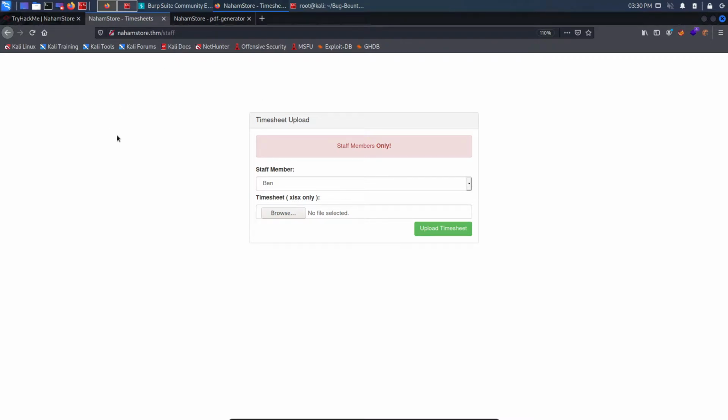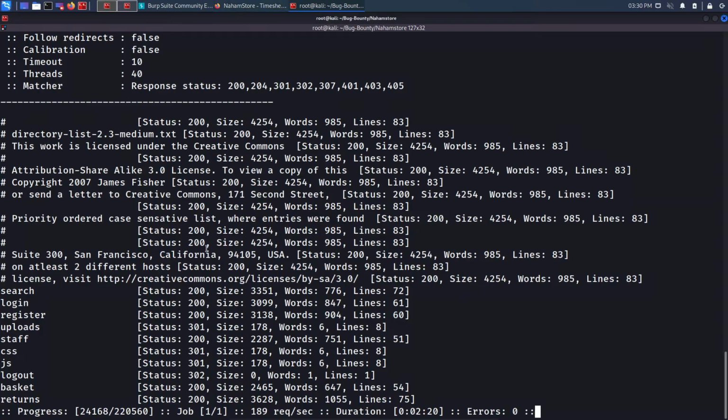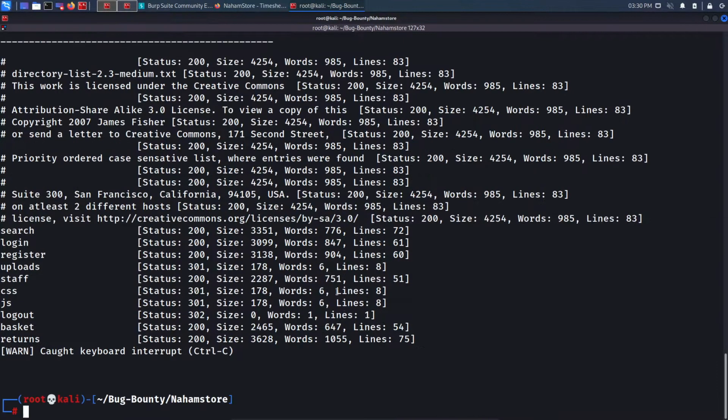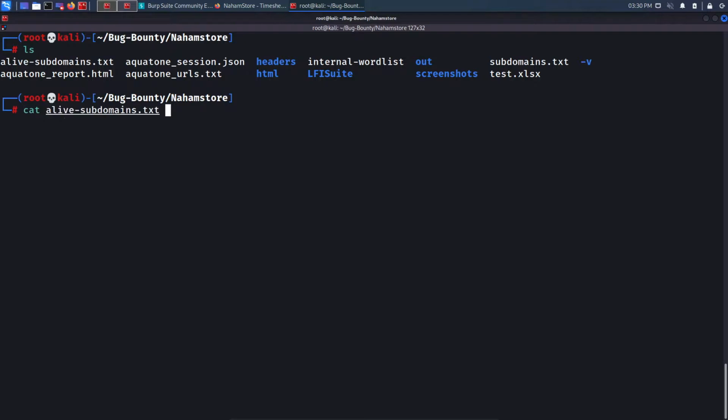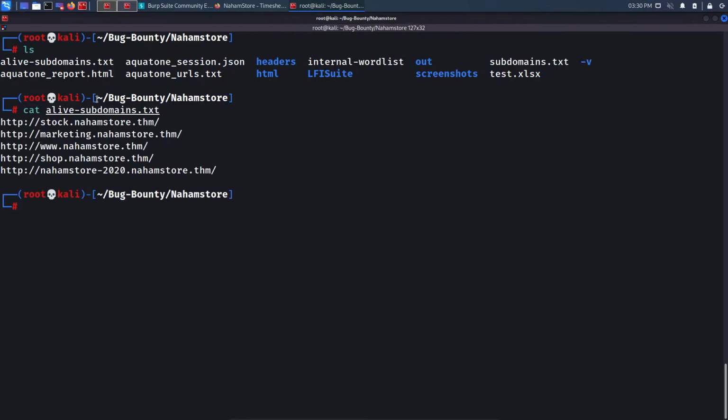So let's see where else we can look for XXE. If I come to my other one, CSS not interesting, JavaScript not interesting, logout, basket, and returns. I have seen each and every endpoint and nothing looks interesting. So I'll press Ctrl+C right here. Now, in my first video where I did a lot of recon, I found live subdomains, and in the live subdomains I found a lot of these.